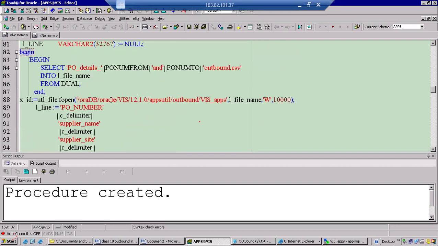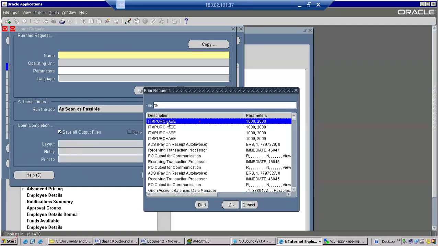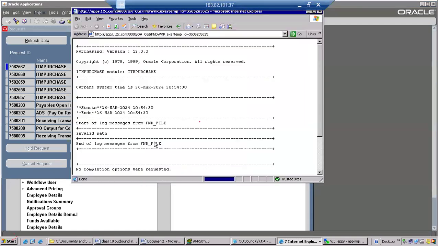Let's see what happens. I'm just removing one directory and giving ABCD. Okay, F5. This time it will give invalid path. These are all called exceptions. Exception is like error handling. The program is completed normally only, the problem is with the output. Invalid path it is. This is called an exception.